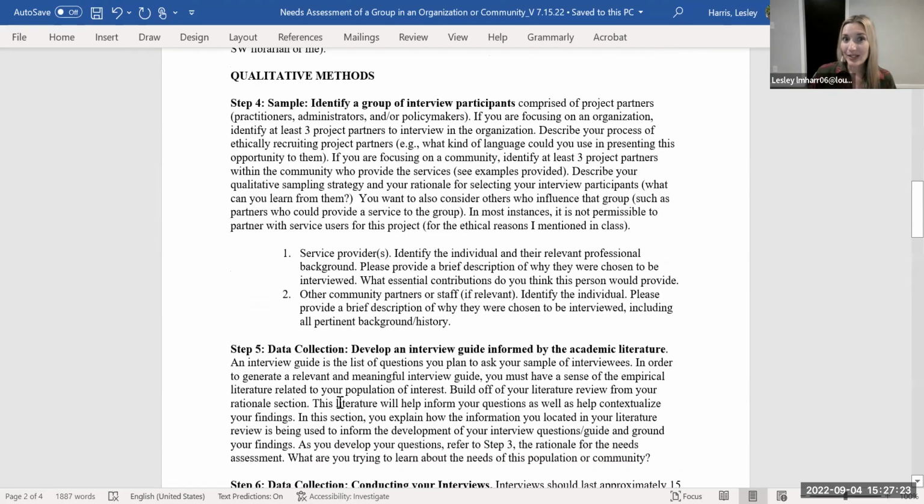Step 4, this is where we get into our qualitative methods. So you need to identify the group of interview participants, and you really need to recruit them. So you have 3 project partners to interview. Describe the process of ethically recruiting them. Just be very clear that you're doing this for a class assignment, that there probably is not going to be any fulfillment of their needs based on this class assignment, but you're really just going through the process and practicing the process of qualitative data collection and analysis.